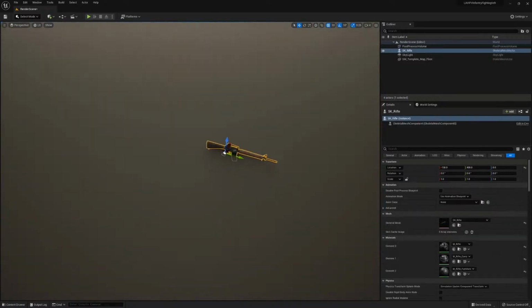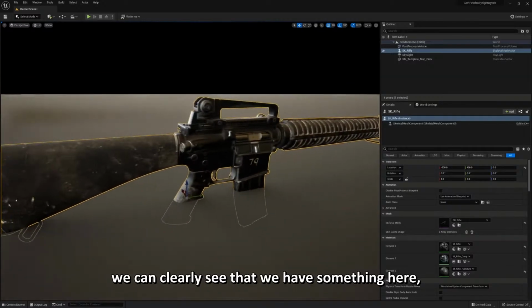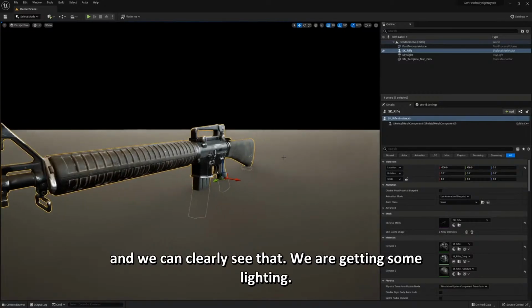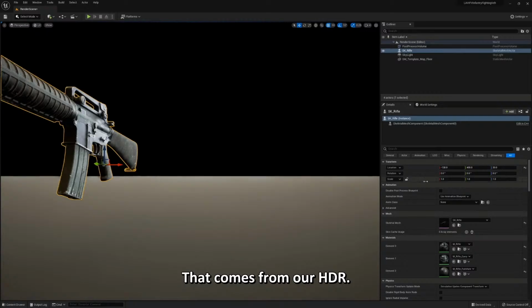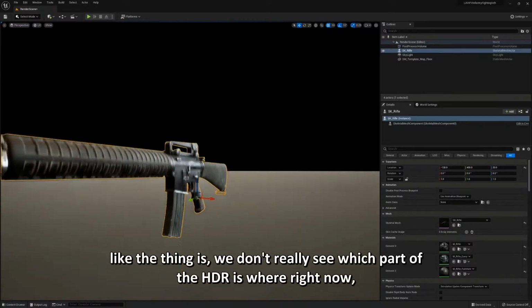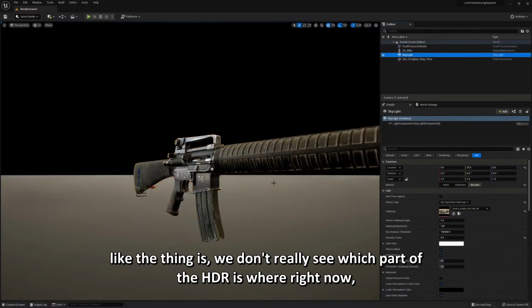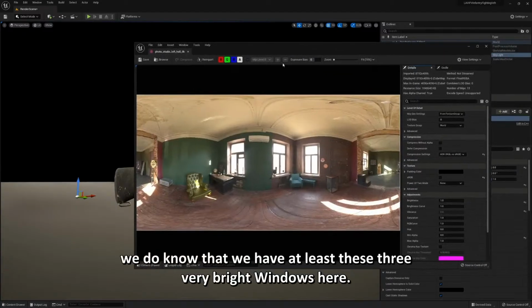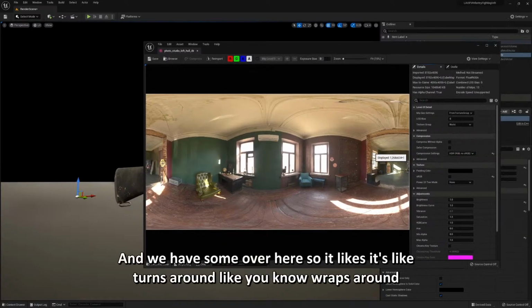So if we do this, we can clearly see that we have something here, and we can clearly see that we are getting some lighting that comes from our HDR. The thing is, we don't really see which part of the HDR is where right now. But we do know that if we open this again, we have at least 3 very bright windows here. And we have some over here.